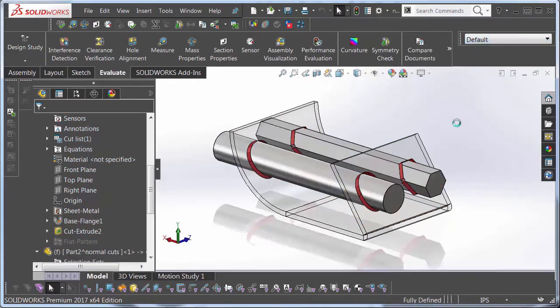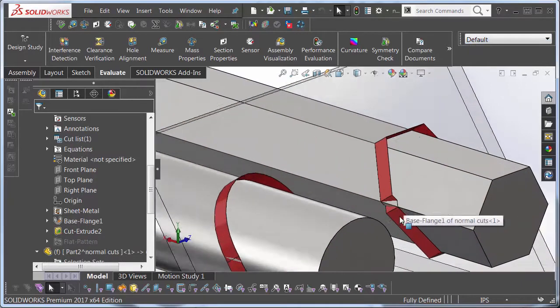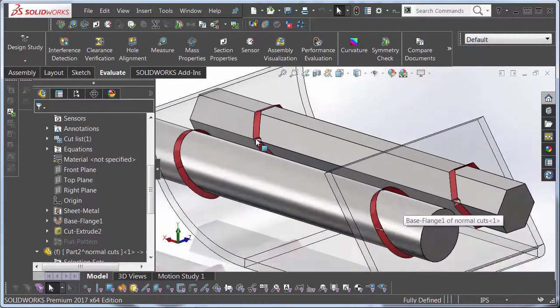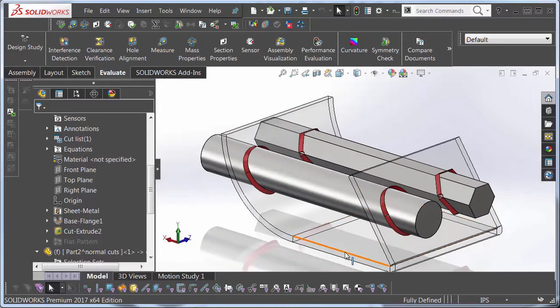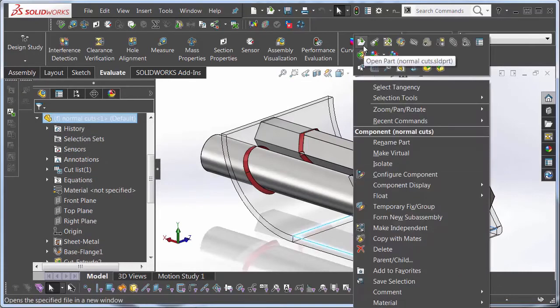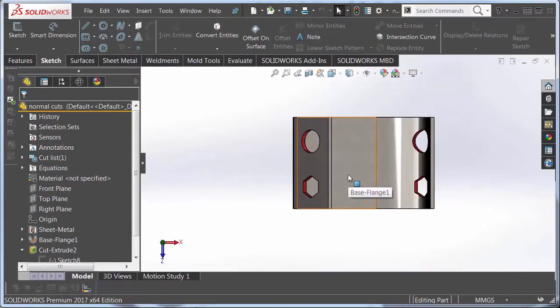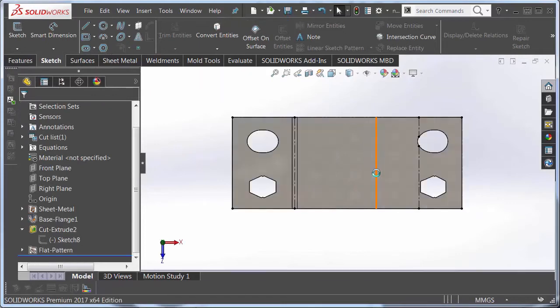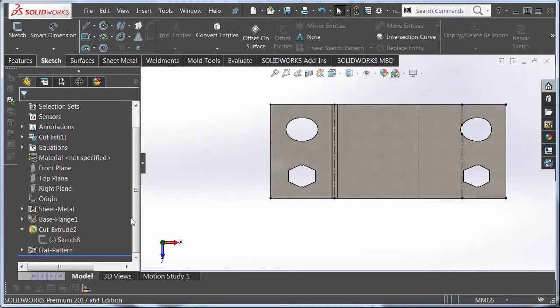Now, if I put some bars in here, you can clearly see that there's some interference and that the cuts don't look exactly right. So I'm going to go up over here into the part, and if I examine the flat pattern, we can see this a little bit more clearly as well.